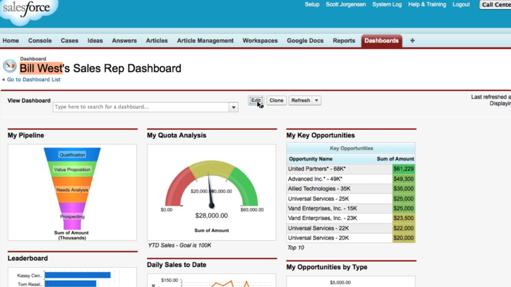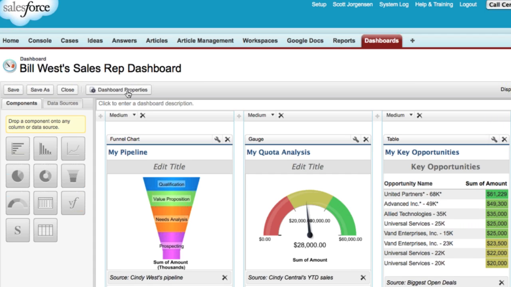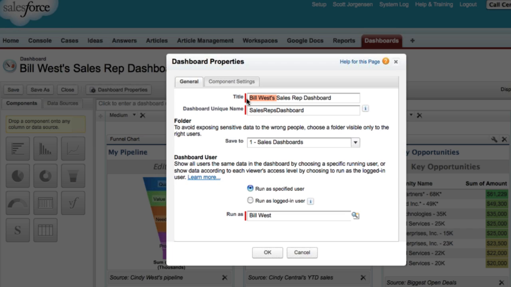Now, if I edit Bill's dashboard here, I might say I'm going to take it from just Bill's dashboard to any sales rep's dashboard. So I'll take Bill's name right out of the title, and to make that match, I'm going to switch it from running as a specified user to running as a logged-in user, which means whoever it is looking at this dashboard is going to see it as if it were built just for them. So it will be Bill and Sue and Jane and Carl and all the other sales reps that look just like Bill. They're going to feel like this dashboard was built just for them.